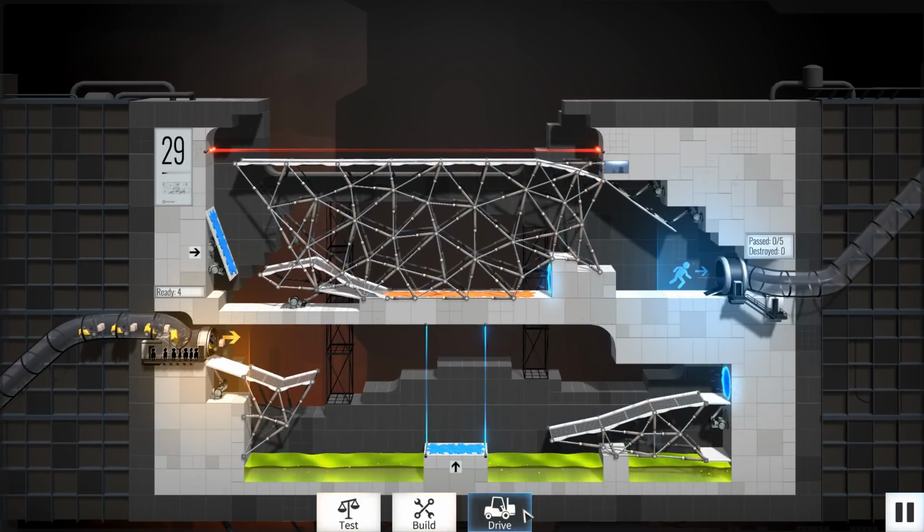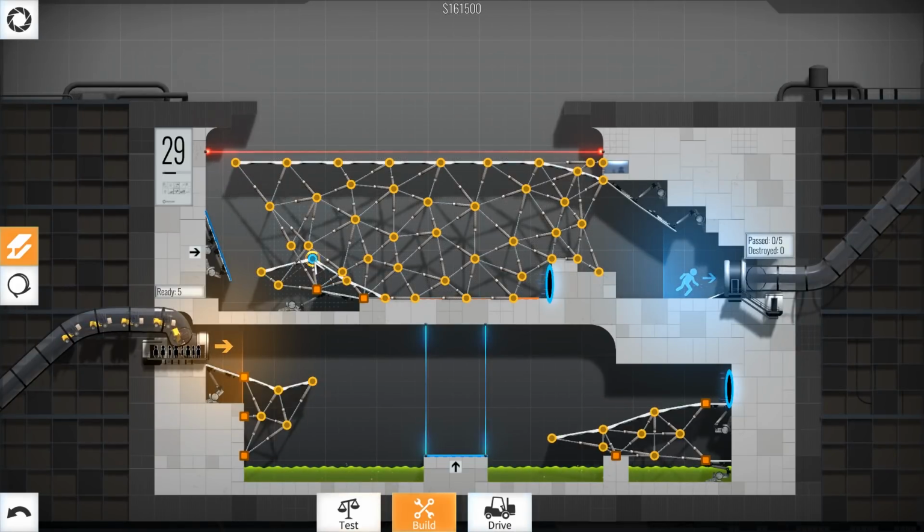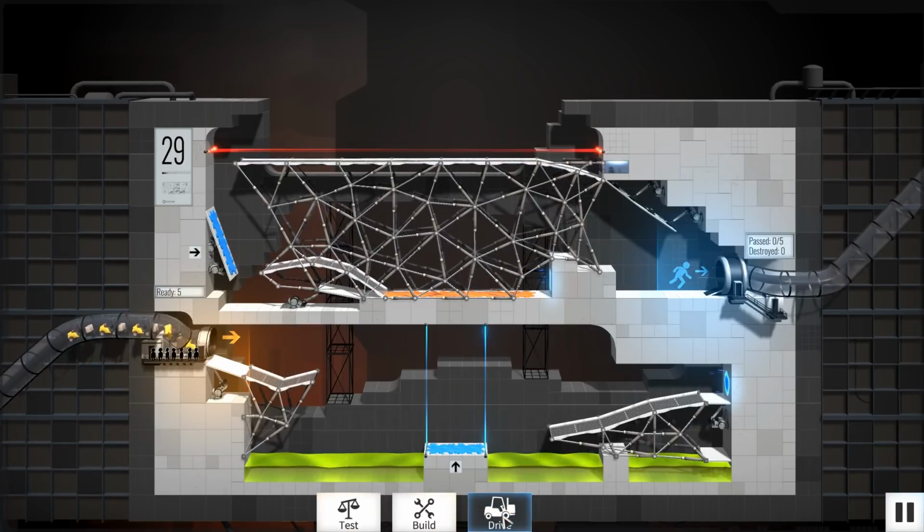Let's see, go back. No. This lost its support strut somewhere in there. Okay. And that immediately starts to fall apart, because I've overstressed it at this point. Well, let's try this again.